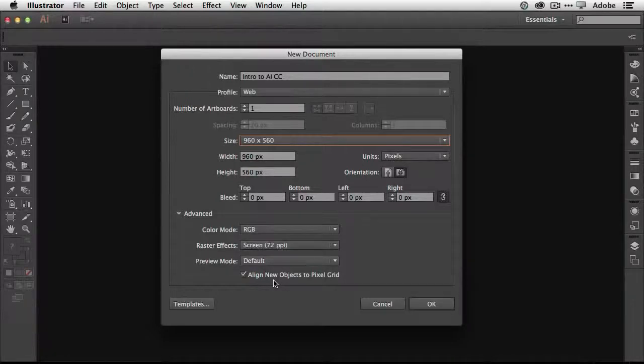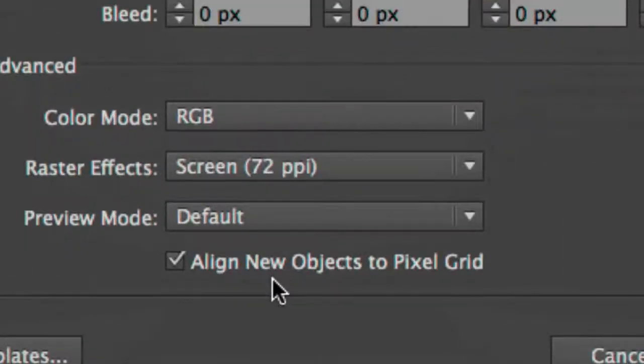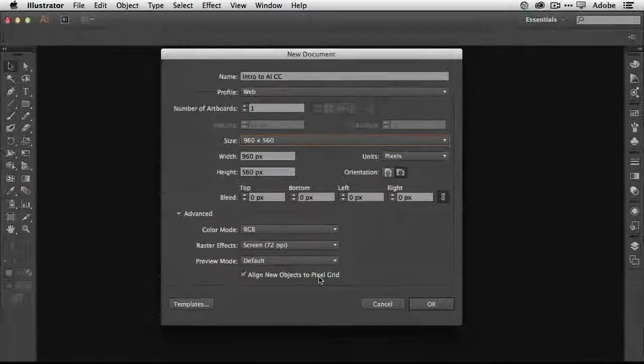But more importantly, this is fairly new, it adds the Align New Objects to Pixel Grid option by default, which means you'll get crisper corners, crisper non-anti-aliased graphics on the web. So that's a great new addition to Illustrator.